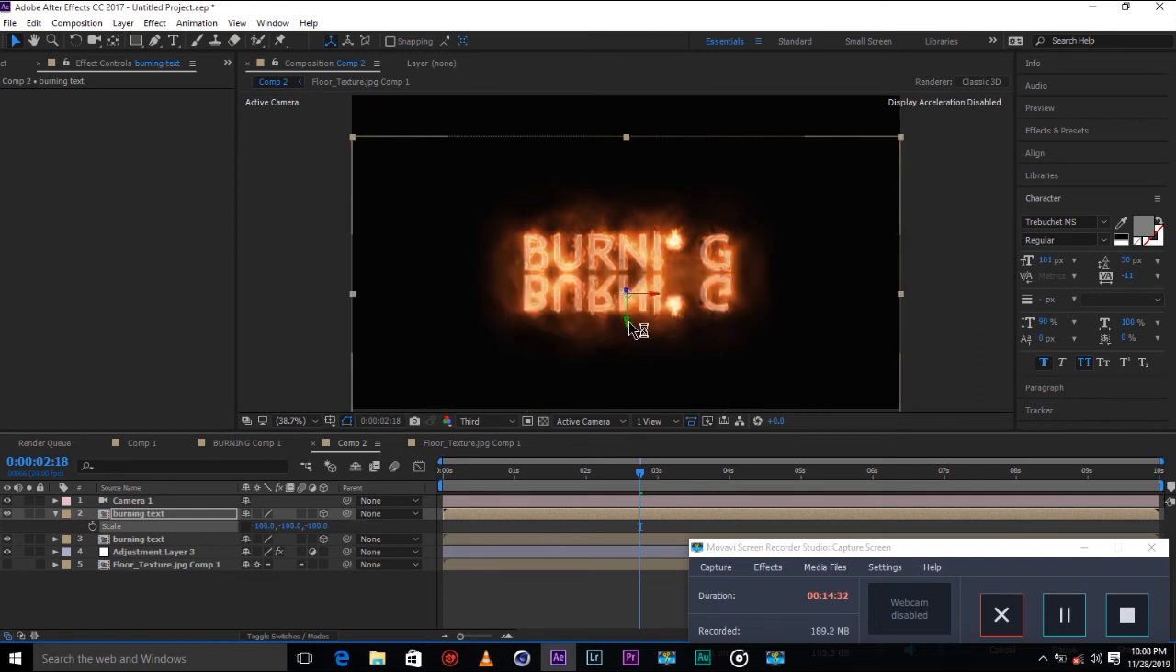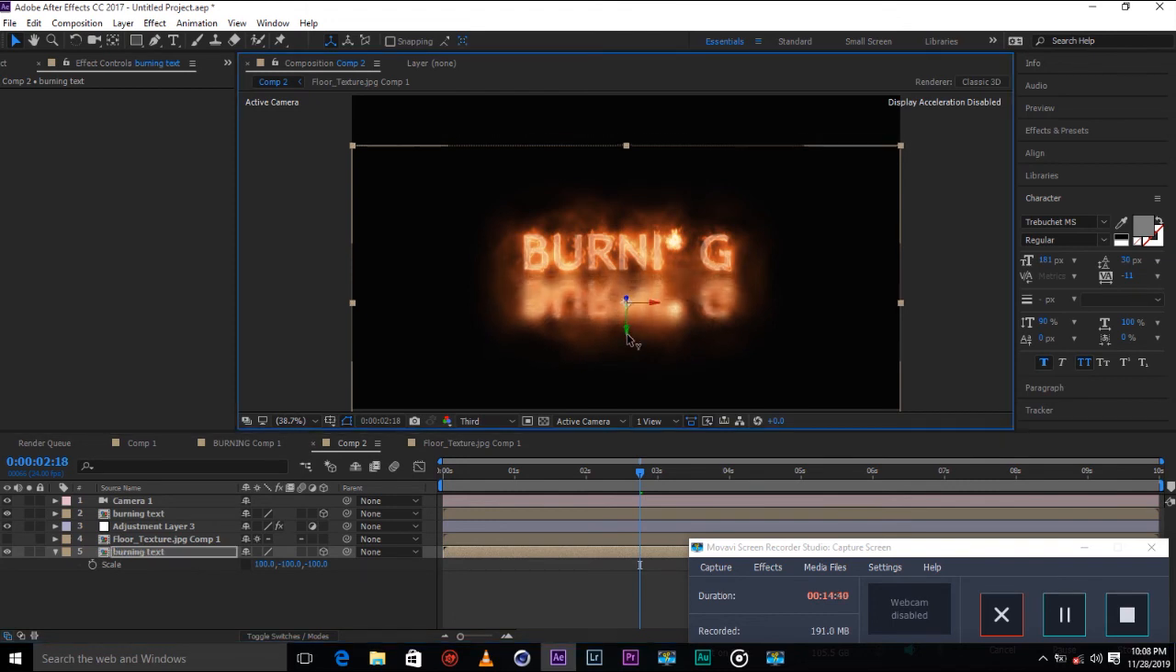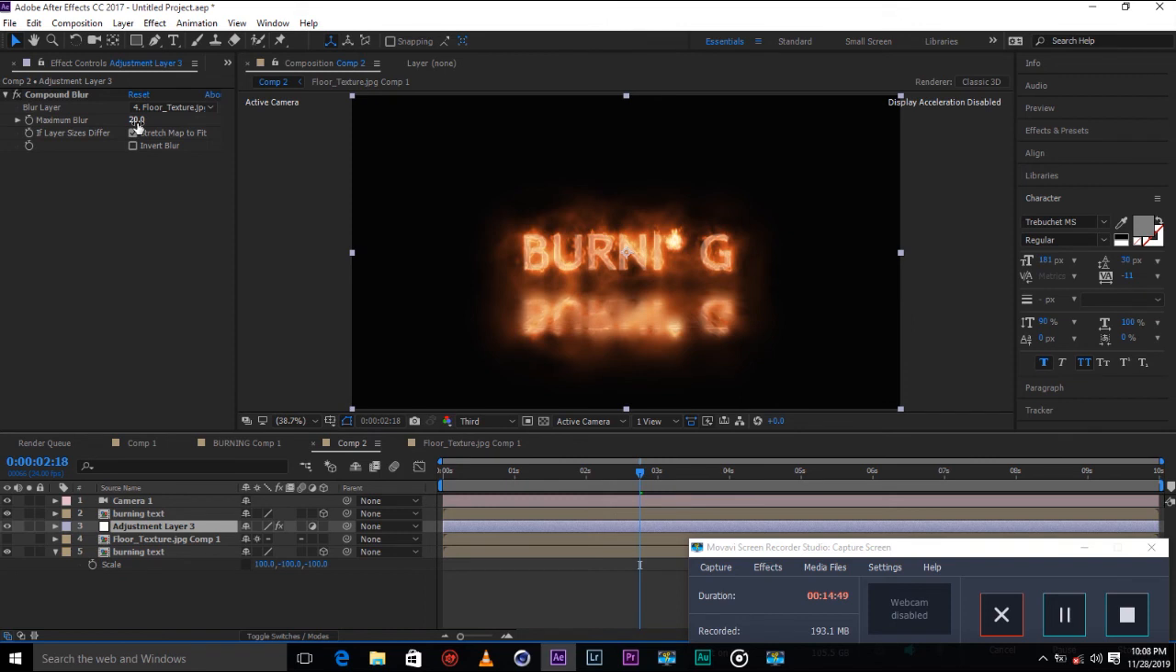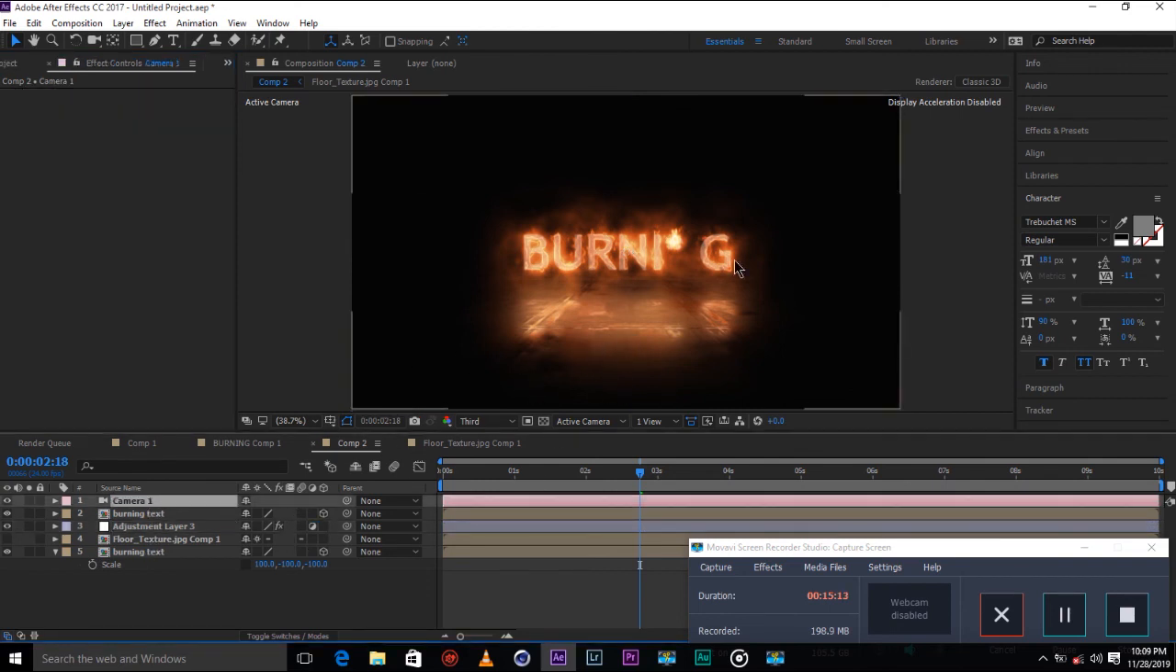So we'll move this below our floor texture and move this down and increase the blur from the, sorry, it got blocked for a minute there. So we'll increase the maximum blur. So increasing it, we now see our floor texture there. As we see our floor texture, we're still not done, so we'll have to still make it look more realistic.